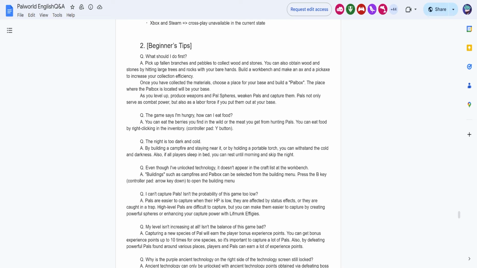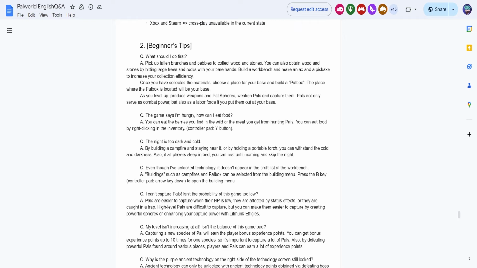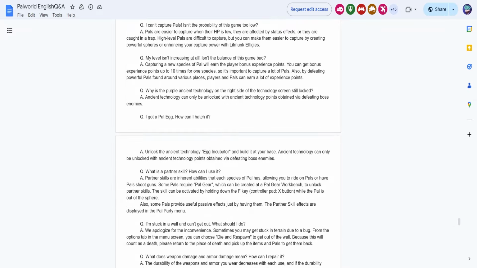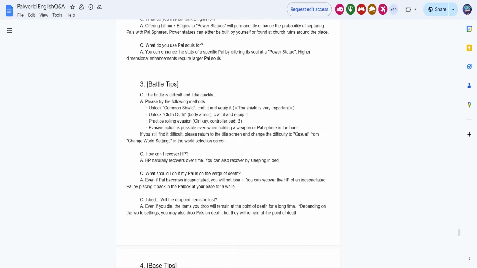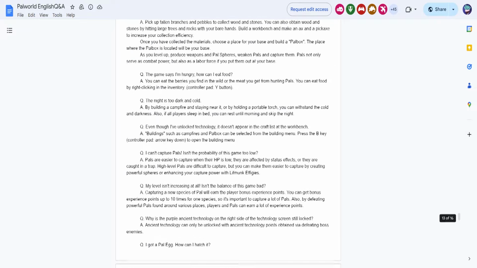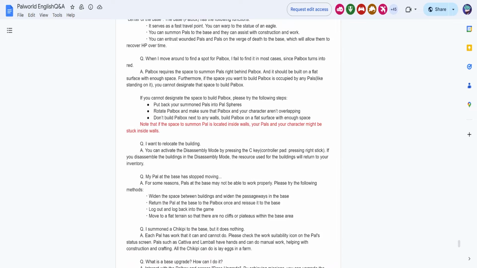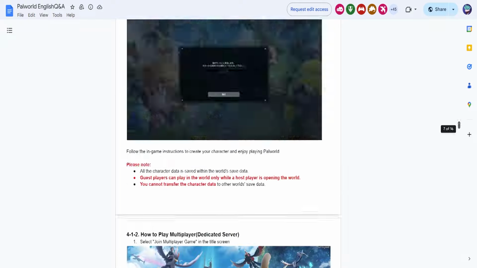And then here are some beginner tips. I'm not gonna bore you guys. One of the ones they have here is that the night is too dark and cold. Their answer is that by building a campfire and staying near it, or holding a portable torch, you can withstand the cold and darkness. Also, if all players sleep in the bed, you can rest until morning and skip the night. But yeah, I'm not gonna read all of the beginner tips here. I could definitely make a video, because these are actually pretty solid tips. Or it's very possible someone's already made a video on these. I might actually make a video in the near future. So if you guys want me to make a video on these beginner tips here, I could definitely do that. But I think that is the rest of this document here. Yeah, that looks like the rest of the document.